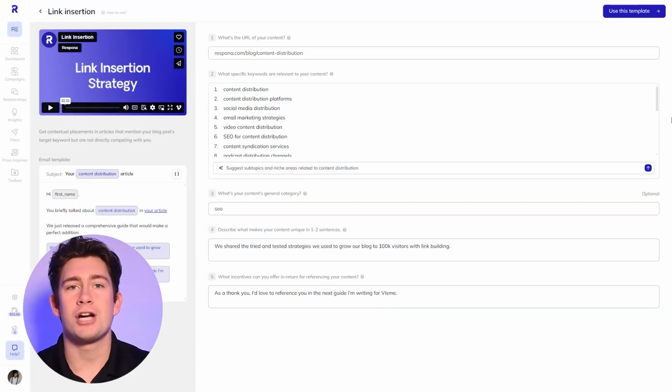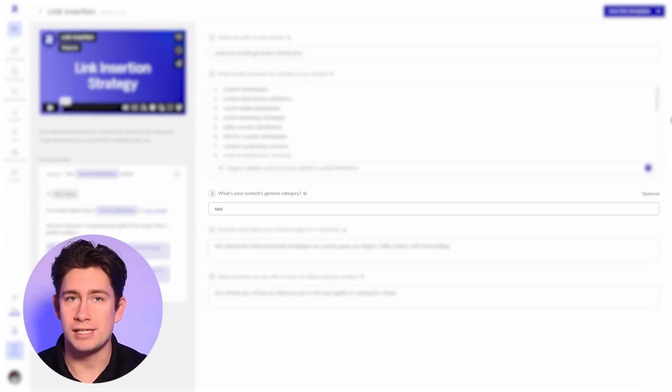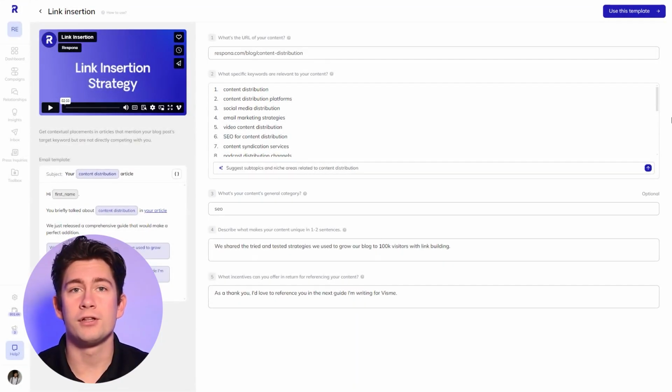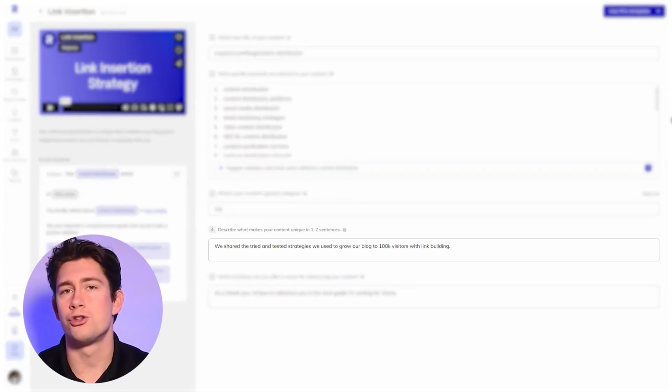The next field is your content's general category. In our example, it's SEO, so this will be used to narrow down the search to websites relevant to your niche. In the fourth field, describe what makes your content unique in 1 to 2 brief sentences. For example, we would say that in our content distribution guide, we've shared our tried and tested strategies to growing our blog's traffic to 100,000 sessions each month.